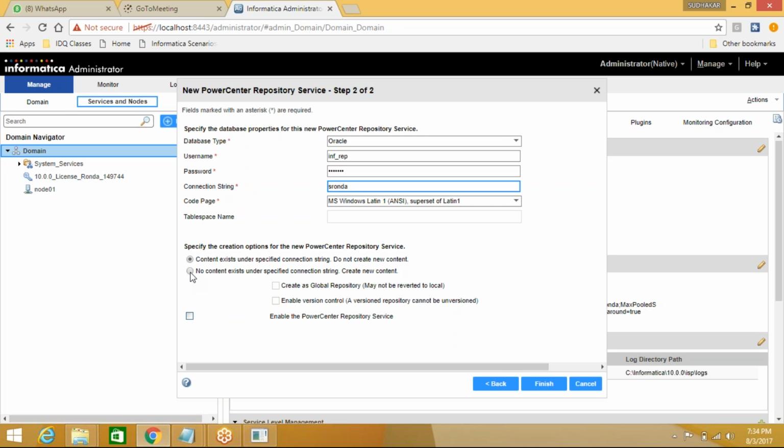Because this is a fresh installation, just click on no content exists. Just create a global repository and enable version. If we want version controlling, you can select the version controlling option, but I am not selecting the version controlling option. Finish.